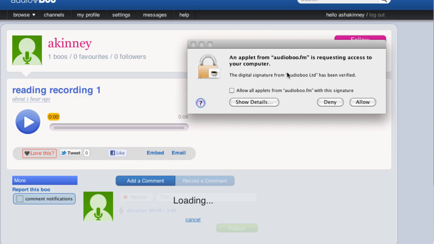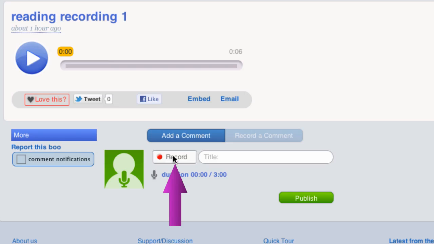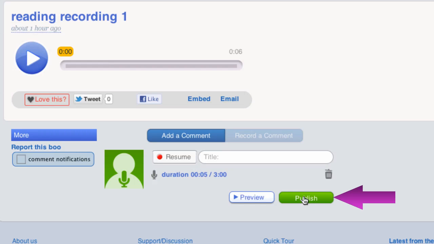If it asks you about permission, that's all fine. Just say allow. And now we can click record.